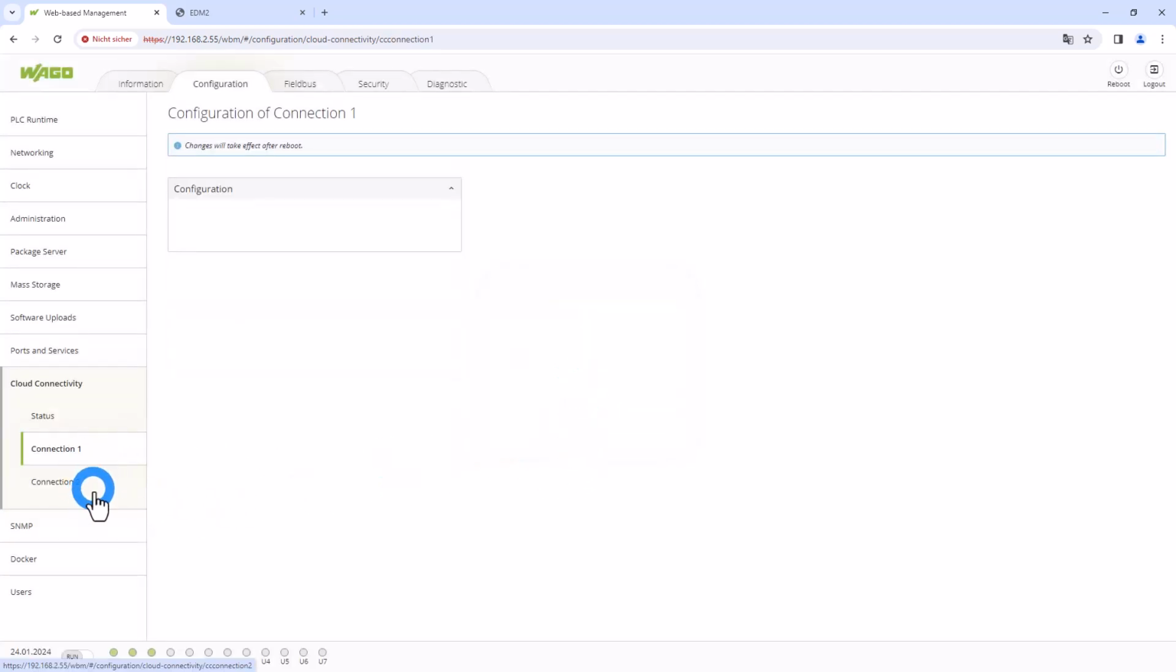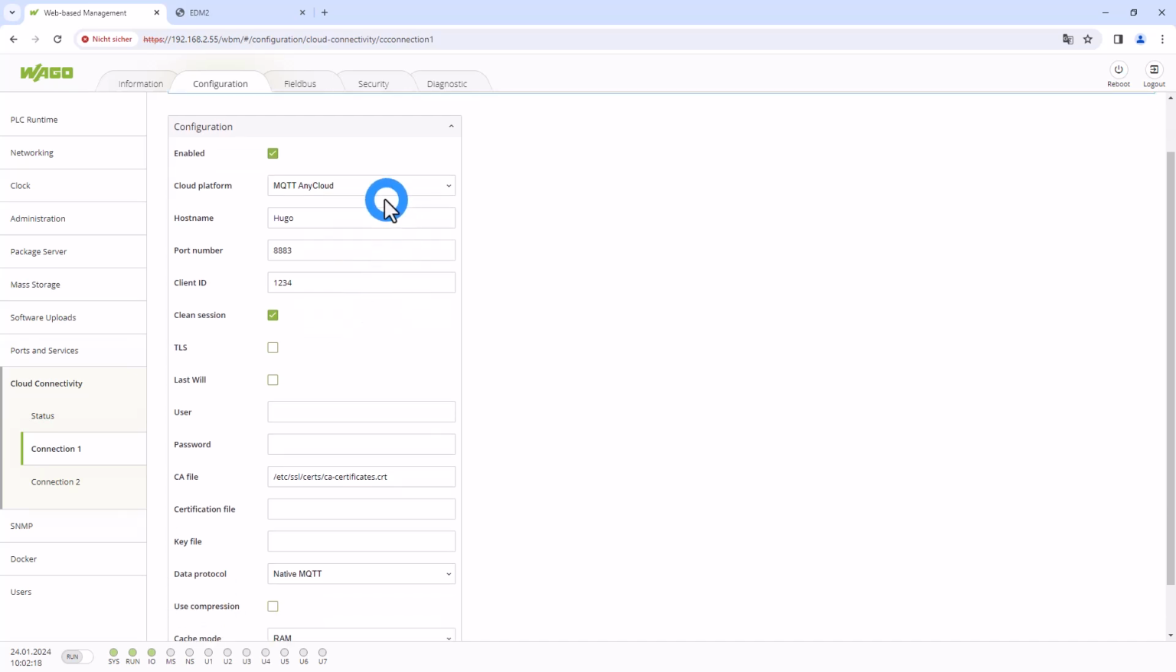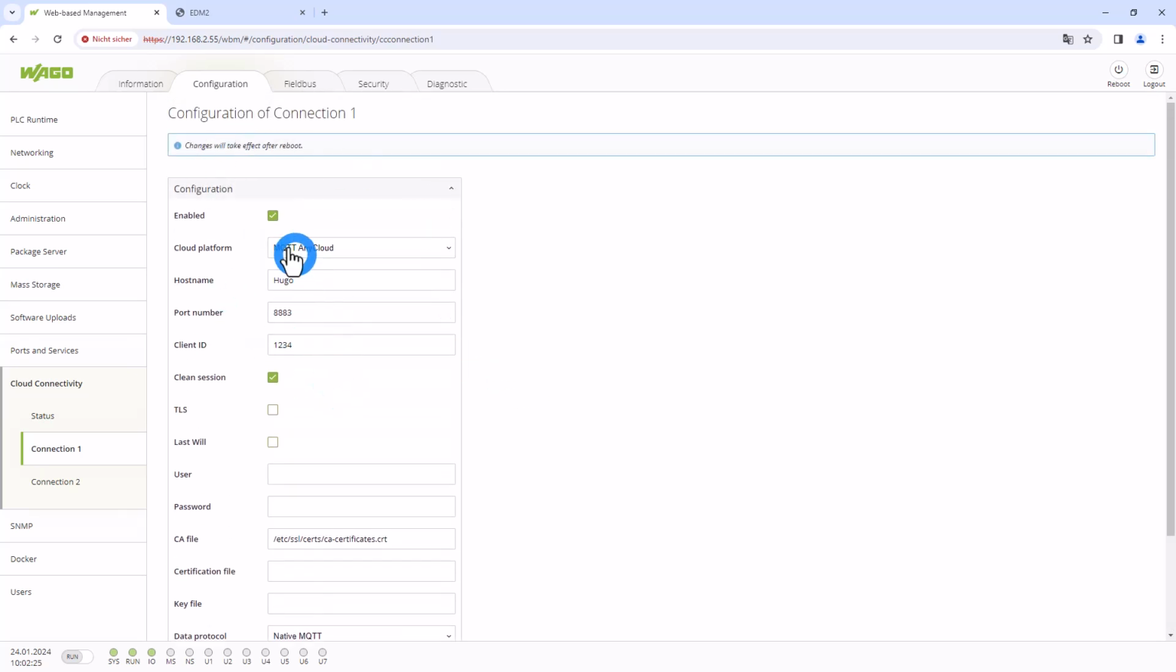Here you have two connections where you can configure a connection to a cloud. Here you see I have configured days before native MQTT. It's one possibility, but you can connect also to a lot of other cloud services. Be careful when you configure everything. Don't forget to enable, submit, and then you have to reboot the controller, otherwise the values don't take effect.